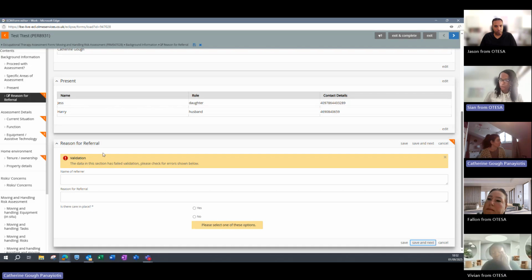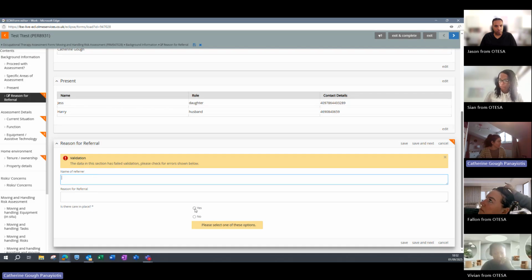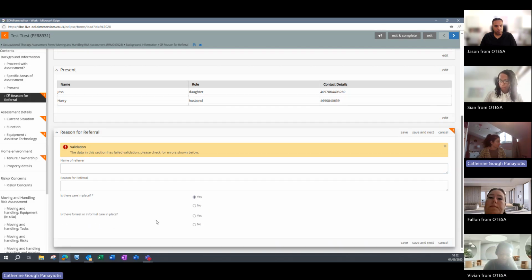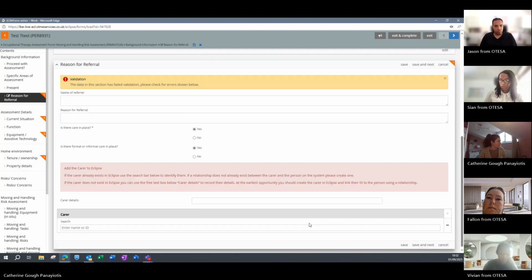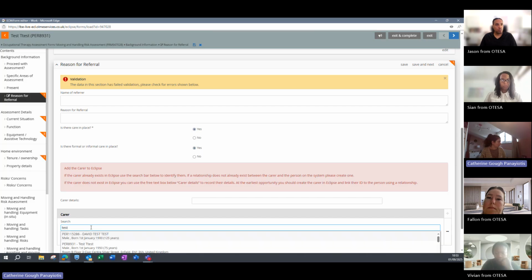Okay, so let's say yes, there's care in place, because obviously for your clients there would be, and yes, there's formal care. And then if there are informal carer details, you can add them here as well. I don't know if I've got that. Let's just add a test person.